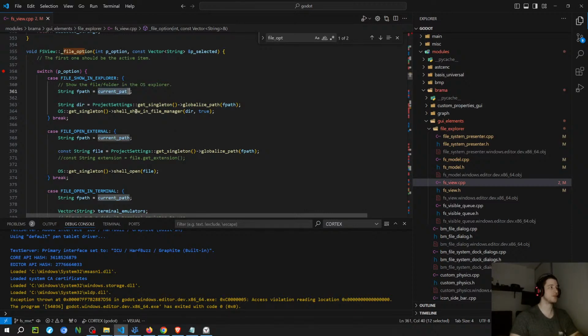Also, the current path is used here. So maybe it does matter. Well, I wonder if I can get from the 3 items that.